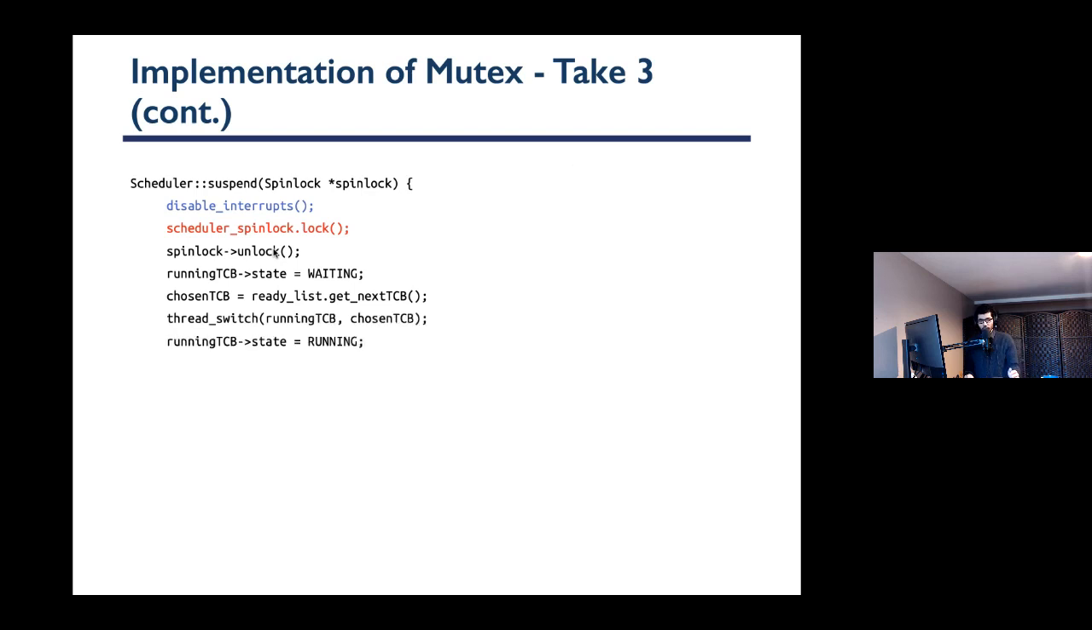We call thread switch. When we come back here, anytime we come back here, we just change the running thread state to running. So like always, this should now become something that you're familiar with. Every time you come back from thread switch, you come back to the thread that was context switched. So you change its state to running now. And then we unlock the spin lock, we enable interrupts, and that's it.